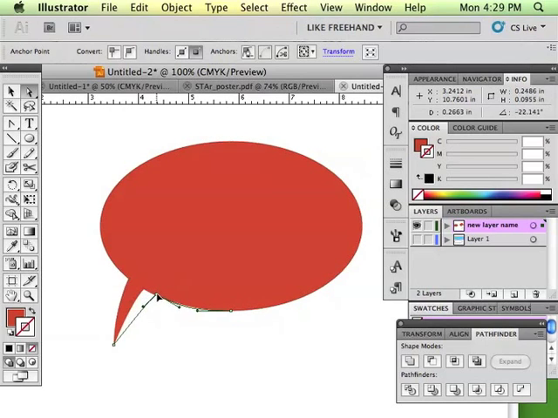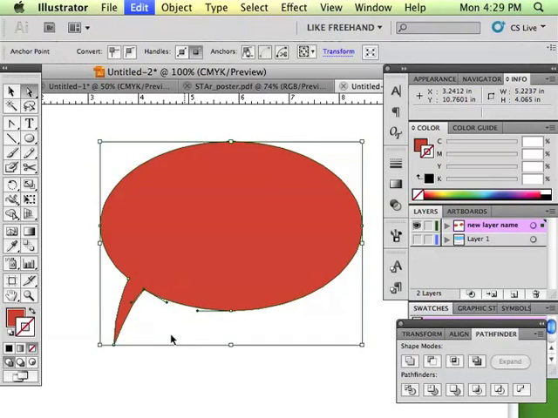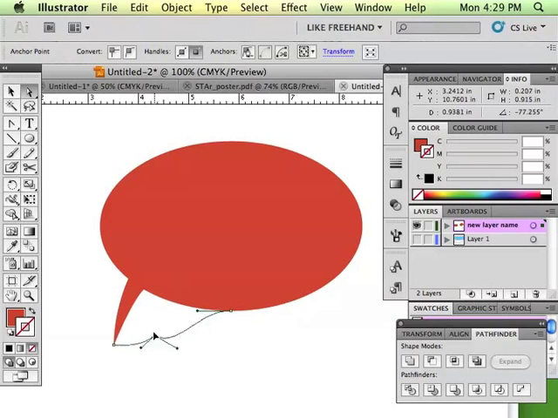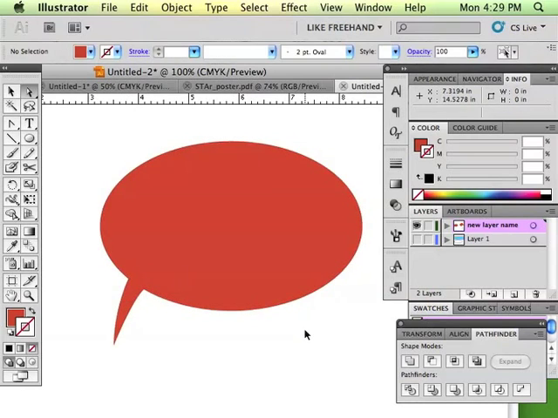I can adjust that to some degree. It's easier to get it right the first time, but I can adjust it a little bit just by using my direct selection tool and dragging those vertices around. But you can see that when I do that, it's going to be harder to maintain the perfect sort of elliptical shape of my thought bubble. So it's better to get it right before you merge those features if you want it to look perfect.